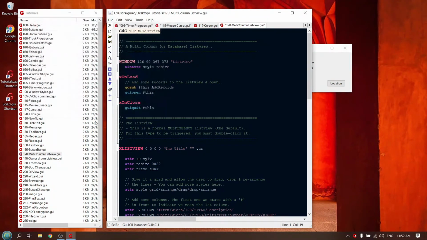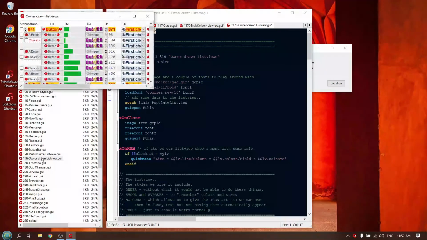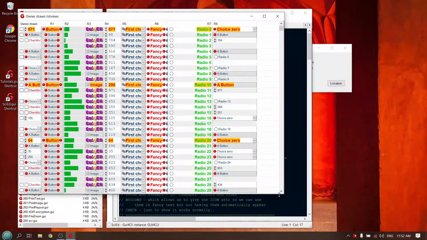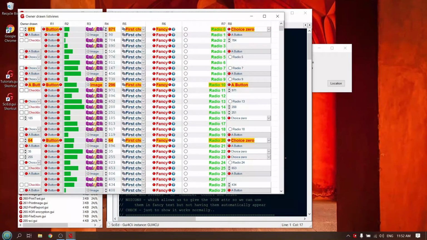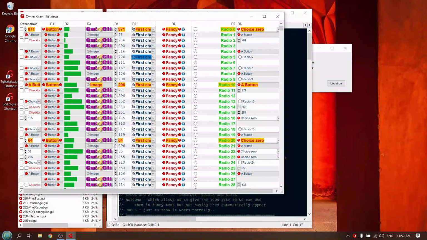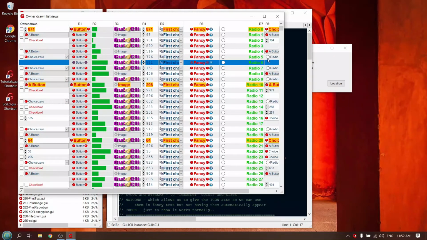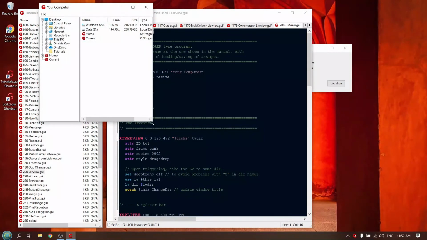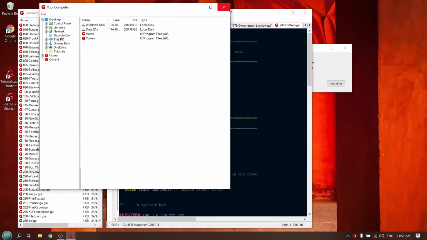You can have owner-drawn list views with which you can have very colorful fields, and you can have most gadgets inside the list view. For example, this is an image, and these are buttons, and these are radios, and things like that. You can have fancy text, which is like color text and stuff, and a directory tree view, which is like the GC view we saw before.